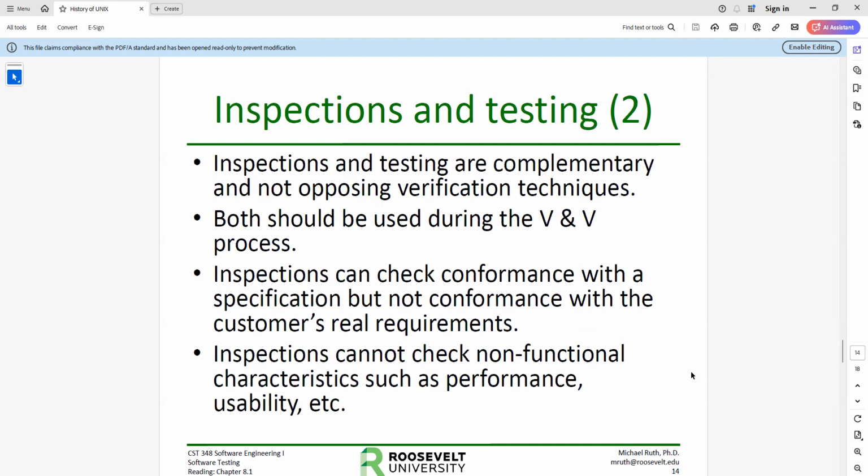Inspections and testing are complementary and not opposing. Just because you do code inspections does not mean you don't need to test. Both should be used. Inspections check conformance with specification, but not conformance with the customer's real requirements. Inspections cannot check non-functional characteristics at all. No non-functional characteristics can be checked whatsoever in the inspection process, which is very, very important.